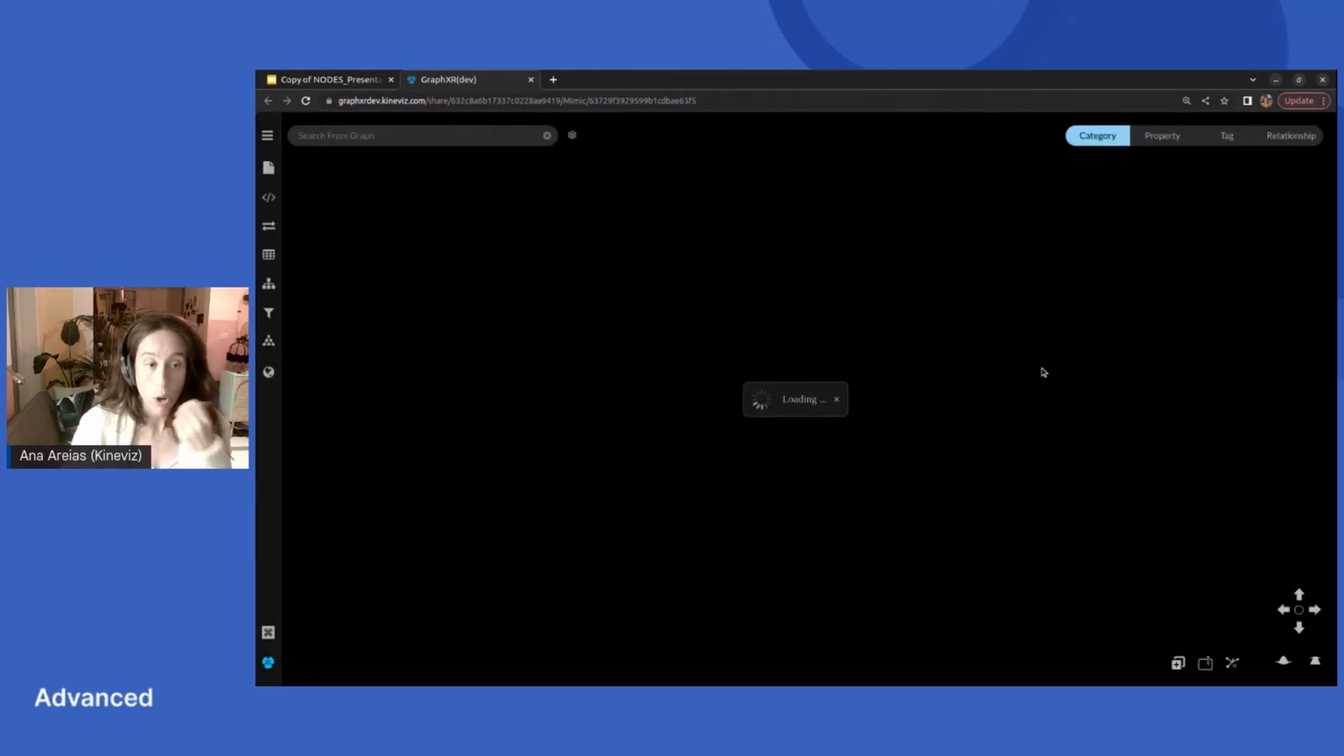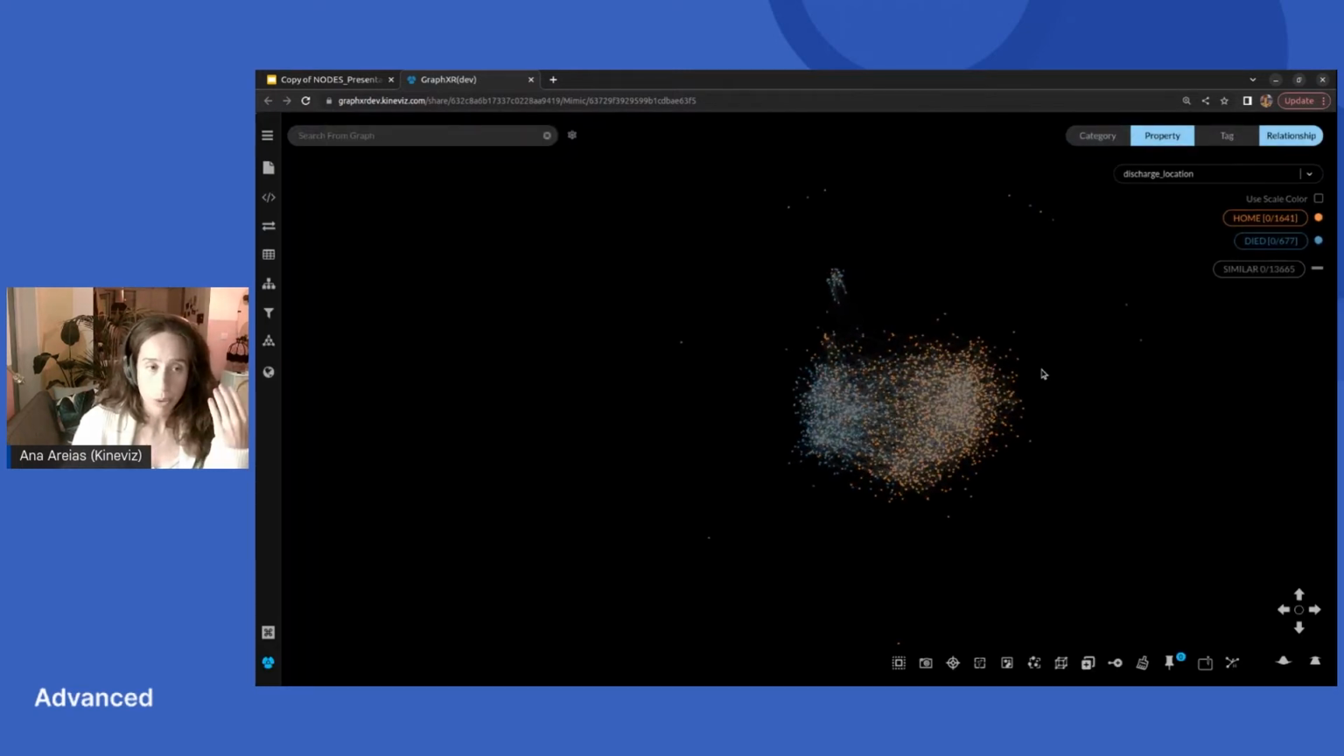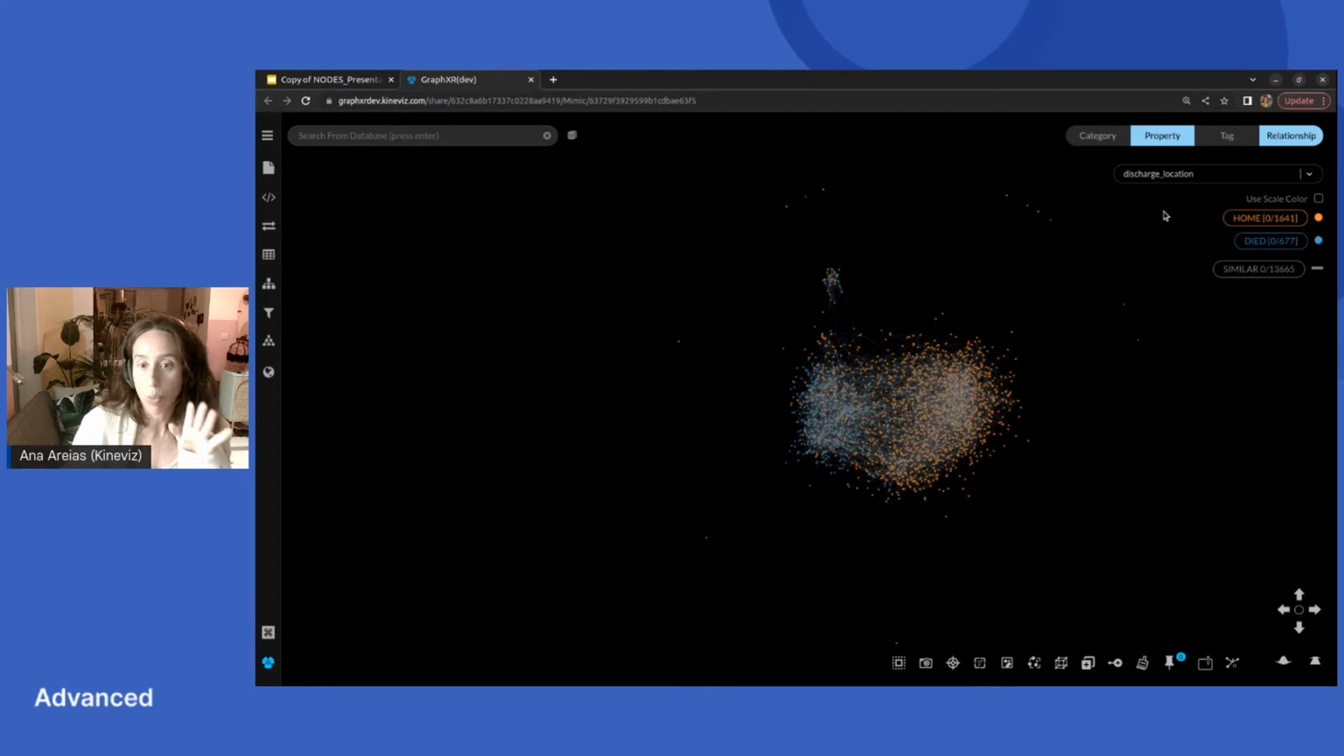So here's a little bit more of GraphXR. I've loaded the similarity graph that we just created with the Graph Data Science plugin for Neo4j, and these are the nodes connected with the similarity relationship. This is just a simple force layout that has automatically already clustered into 2 camps: the patients that went home after this admission and the patients that expired during this admission.